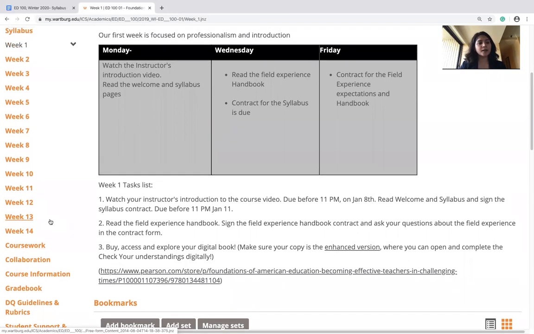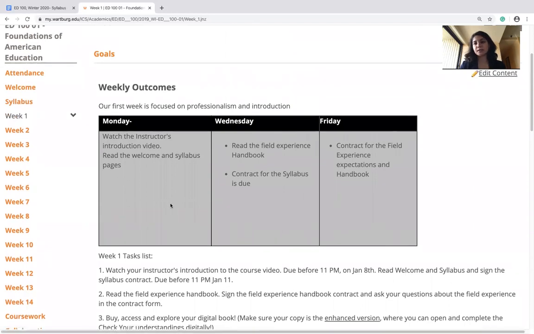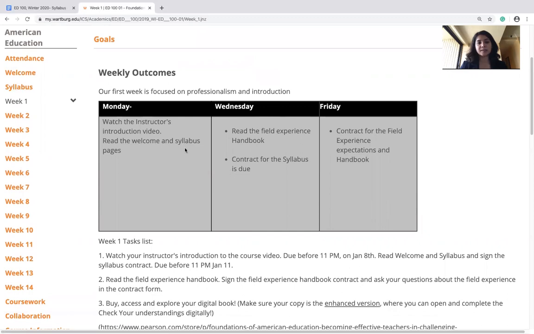I say that because I have a link to every assignment submission for the week that we are in. So from January 6th until January 11th, you're going to be working on the assignments listed on week 1. You can use the syllabus and the schedule for accessing the links or knowing the dates. I also have the important dates and assignments listed at the beginning of each week. So here, you see that on Monday, watching the instructor video, which is this video, and reading the welcome and syllabus page is what you need to work on. Between Monday and Wednesday, you need to work on that.